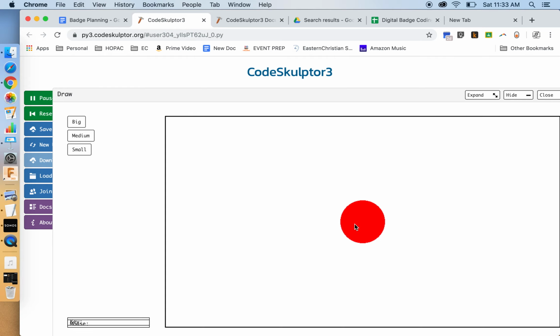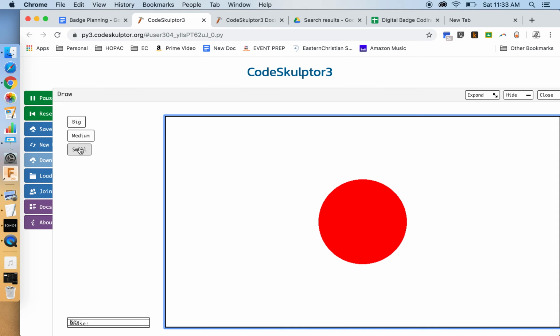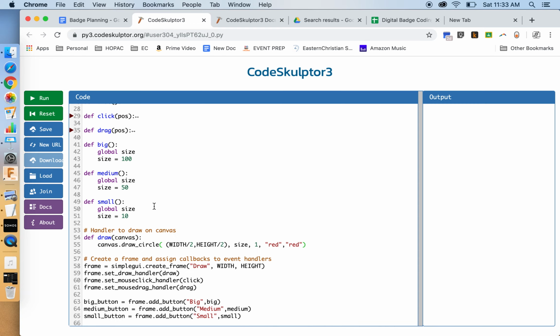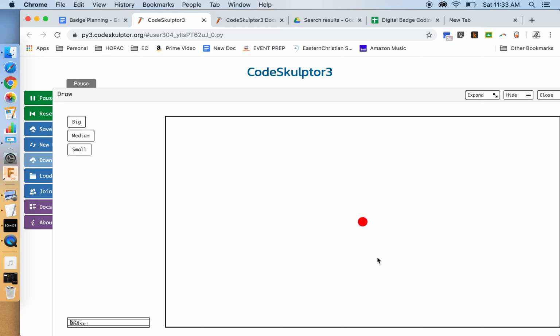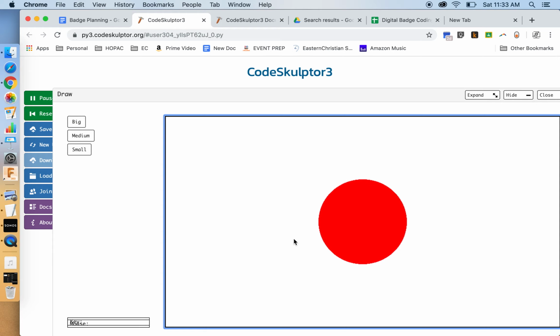So it now draws a circle. And if I say big, it draws a big circle. If I say small, the problem is it just drew a small circle right there. But because it's red and it doesn't erase what it's doing, we can't actually see that we've drawn that circle. So if you don't believe me, we'll just set the size to be 10 to start. So it draws the small circle. Then if I click medium, it draws the medium circle. And if I click big, it draws the big circle.